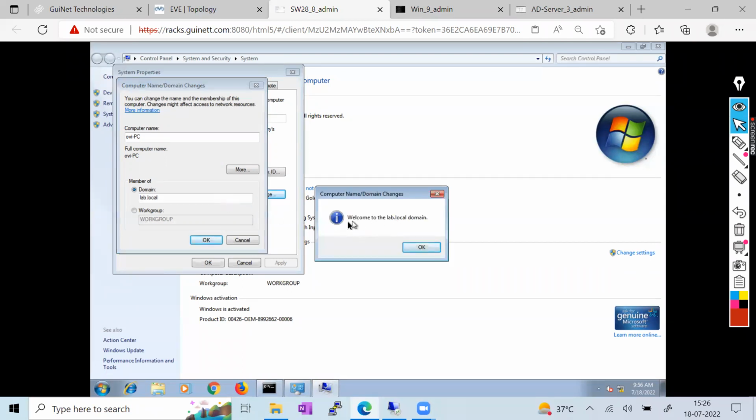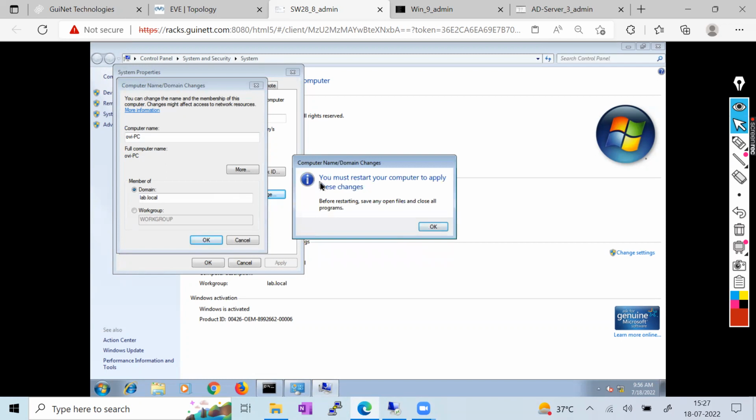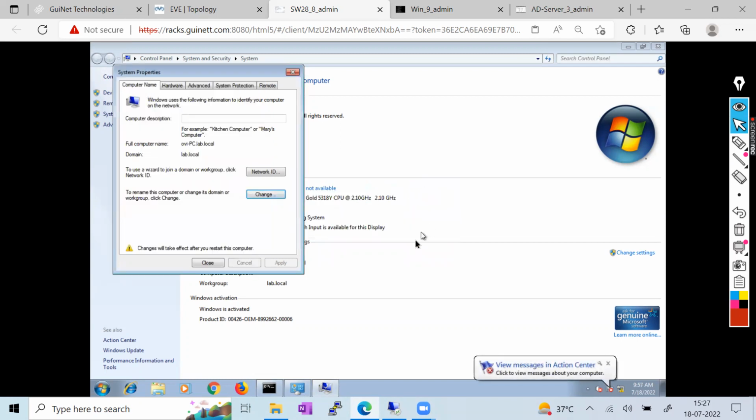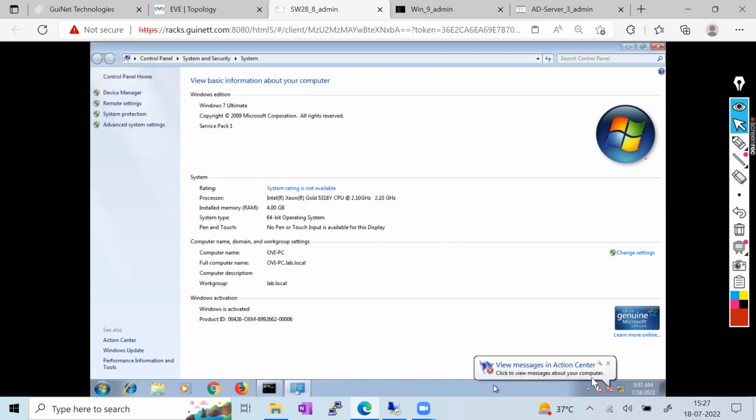So see, this PC has joined the domain, right? Welcome to lab.local, and this is going to restart. Your computer must restart to apply the changes. I click OK. So it is going to restart very soon. So you just have to wait. Restarting now, and we just have to wait.